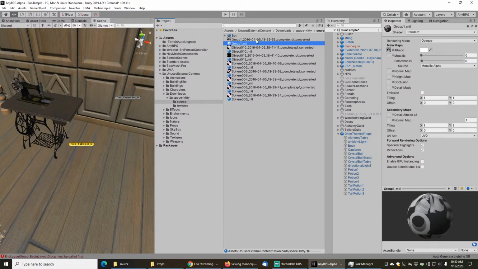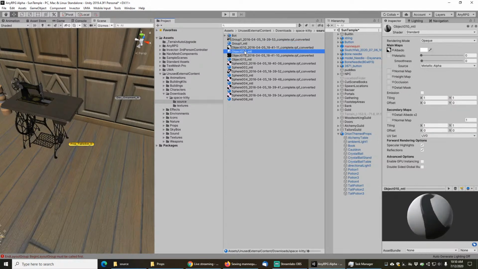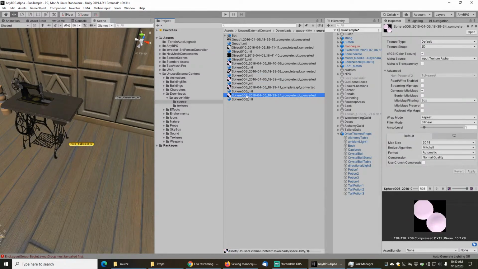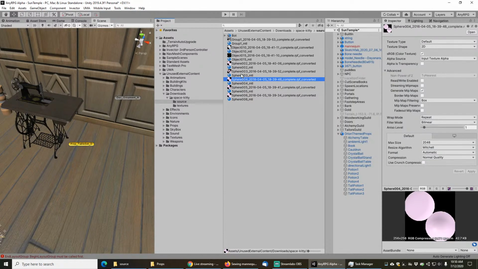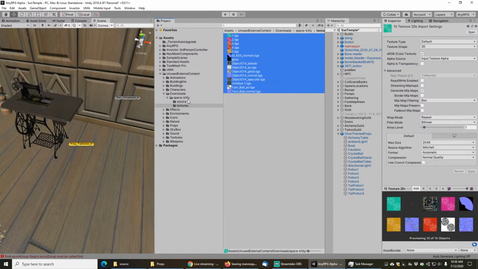Oh, you know what? That worked. Kind of. That one had the right, they all have the right, oh, these aren't textures. These are like opacity or metallic. Okay, so let's pull the actual textures into the source here.